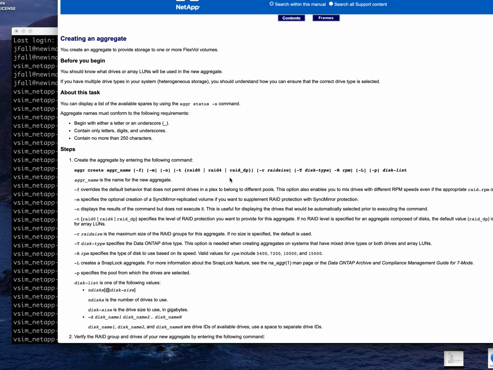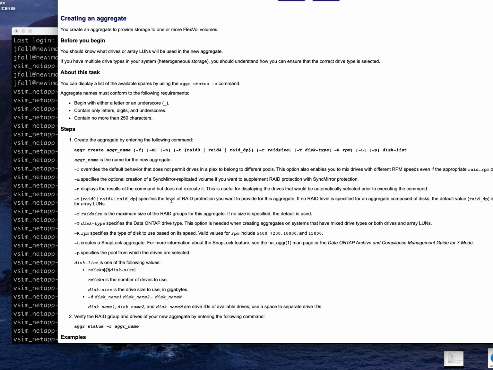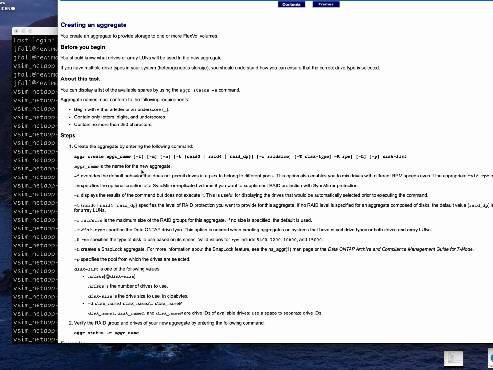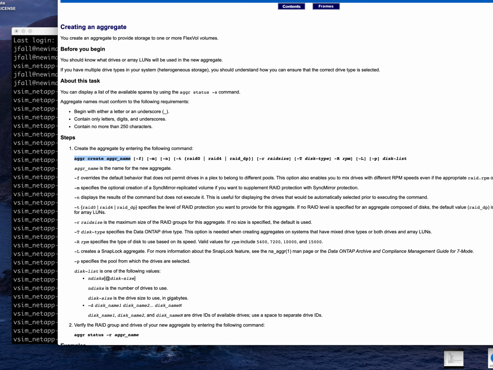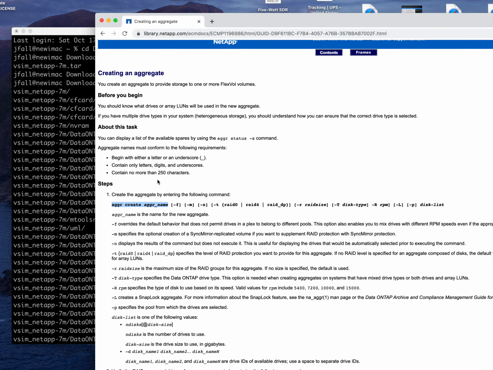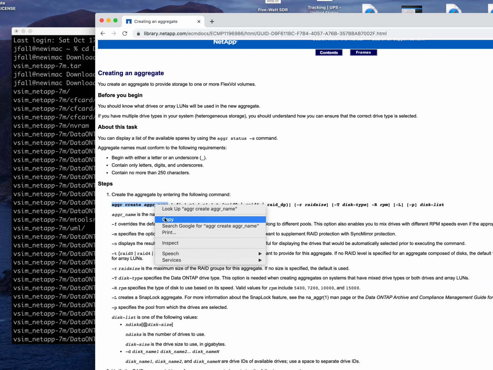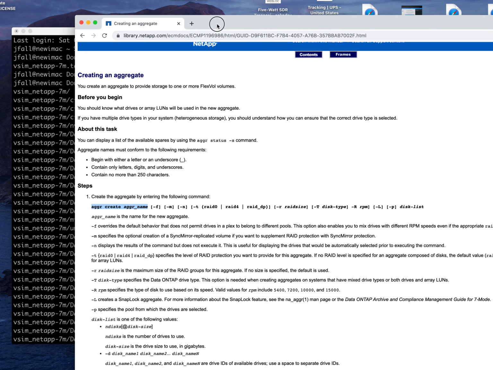I think I can just say disks, some number of disks. Minus n is number of, no. We could say NetApp create aggr name and just call it something. Let's see what happens. It'll tell us what we need usually. That's a cool thing about NetApp. You can be like a beginning and end and get through it.